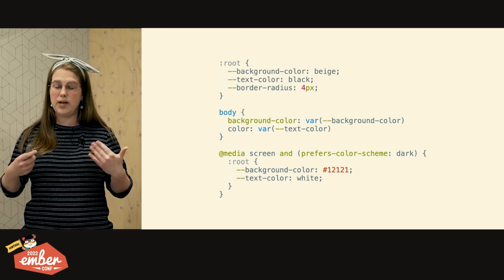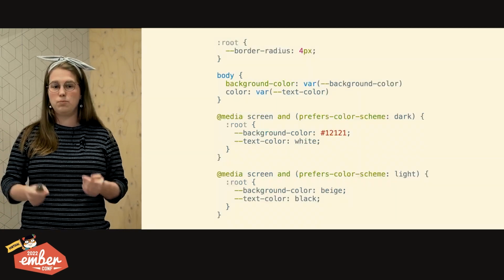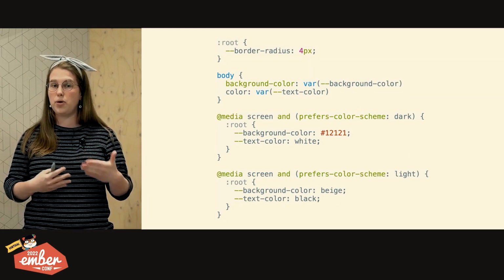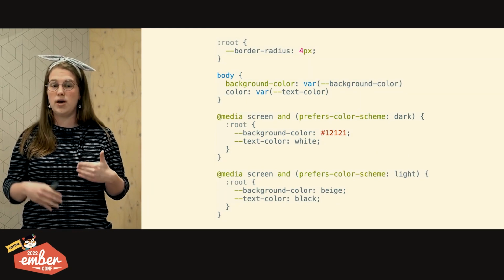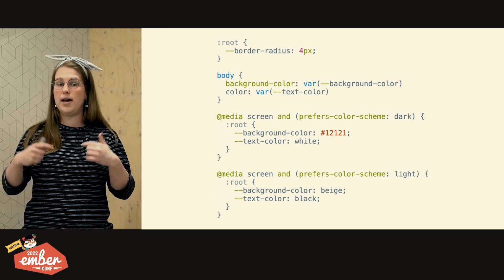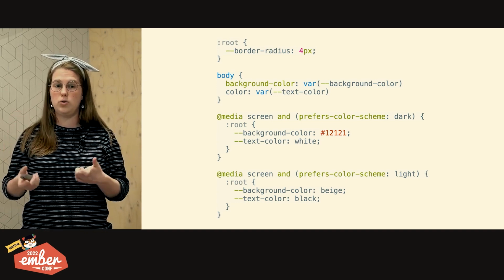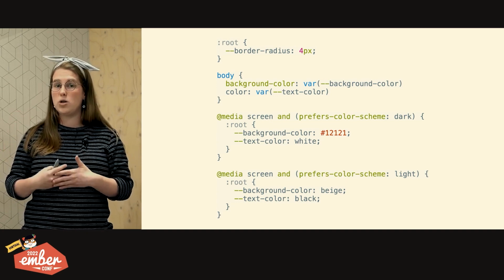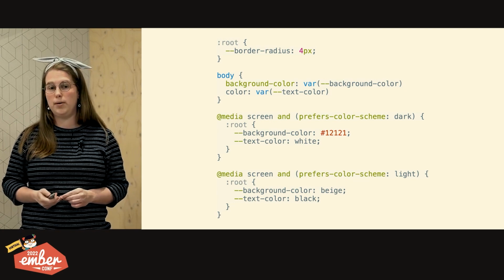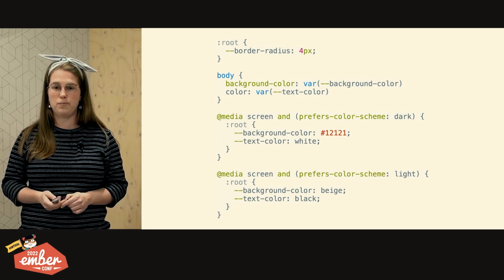What we could do to even clean it up more is move all the color variables into two distinct preferred color schemes. So we're moving the default ones to light and the dark ones to dark. This way you always know where your colors are. So they're always where they're supposed to be in the color scheme preference.